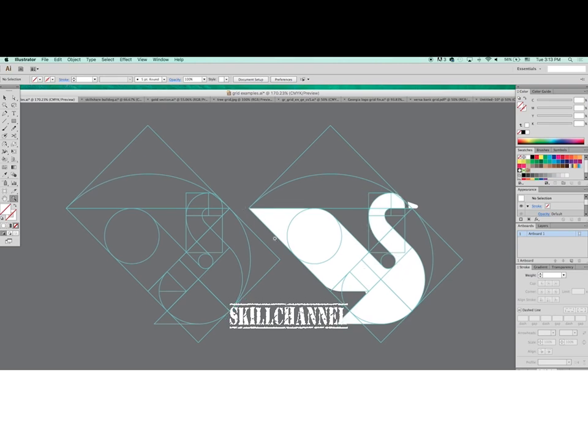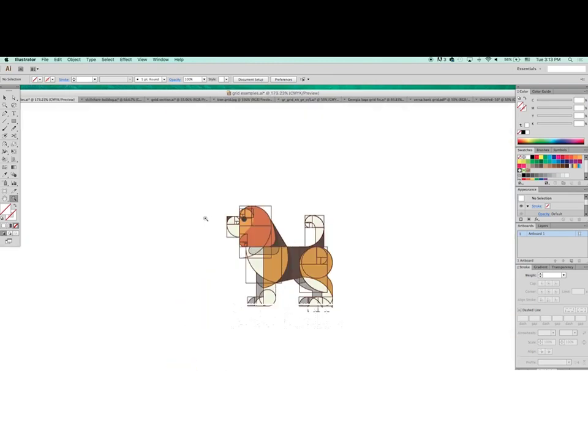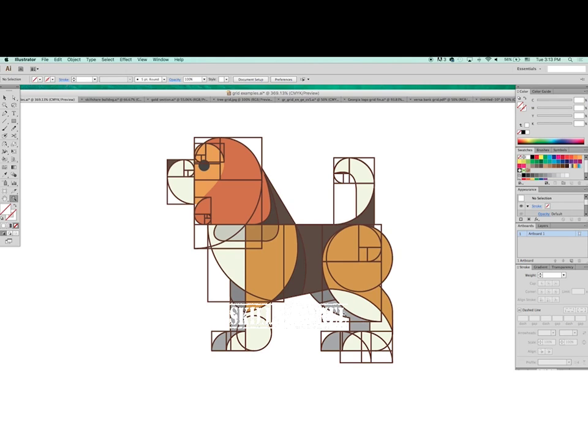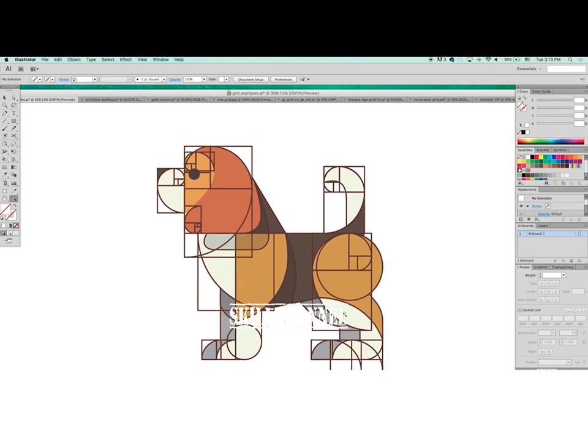I also appropriated the golden section around the mark, and the ratio of the mark is also in accordance with the golden section. Also here, the beagle mark presented a lot of opportunities for the golden section in the ear part, in the tail part, the leg part, and the nose part.